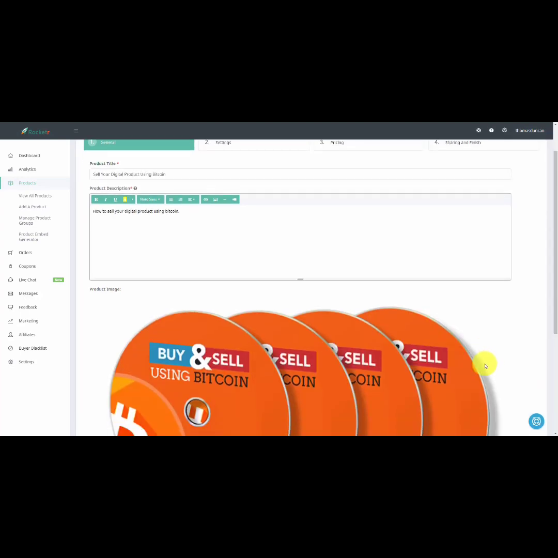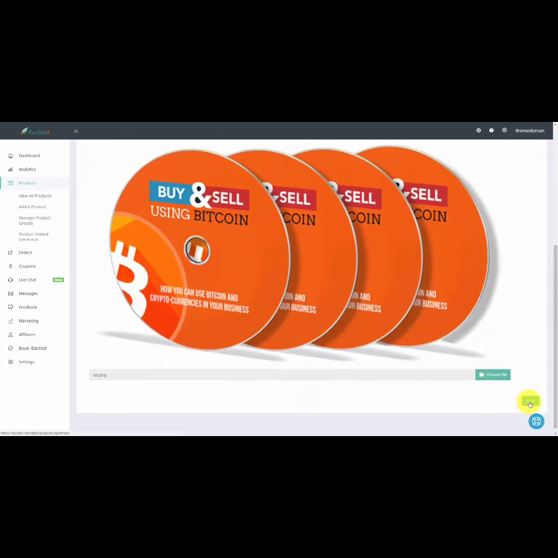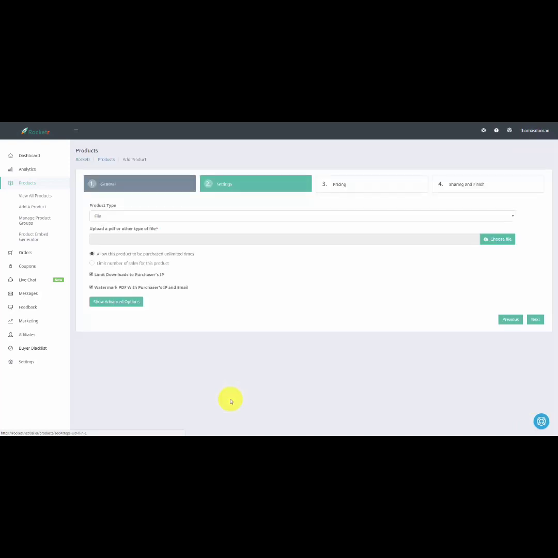Once you have your product image in place, you can then click next. Now the next tab that Rocketer is going to bring you to is the settings tab. We are delivering a file, so what we're going to do is click choose file, and we can upload any kind of document type. Typically, we're talking about a PDF or a zip file. So let's go ahead and upload a PDF.